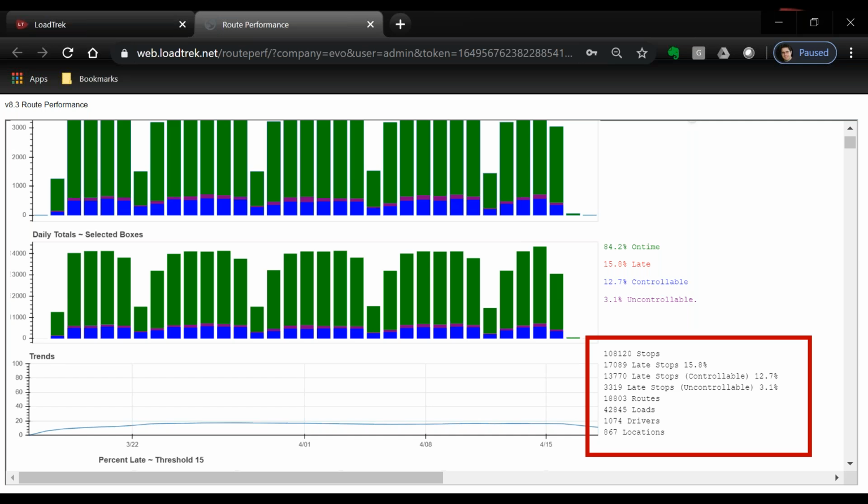So to break this down, a load is generally comprised of more than one stop, and these 42,845 loads contained within them 108,120 stops, and they were handled by 18,803 route dispatches. In other words, many drivers had two loads within a single tour of duty. Now, it took 1,074 drivers who visited a total of 867 unique locations. So the average driver made just a little over 100 stops, 100.7 stops over this entire 30-day period.